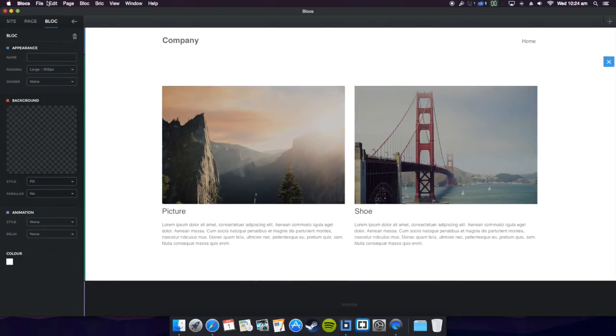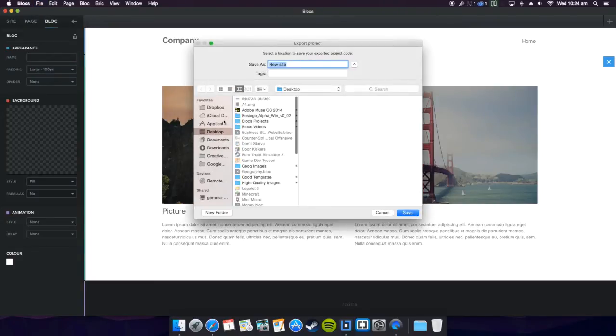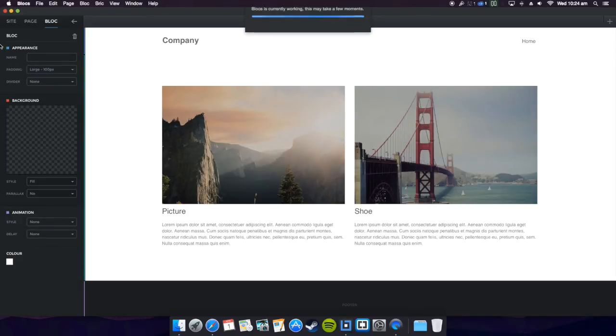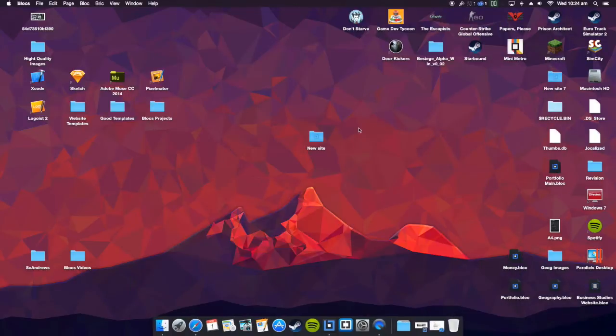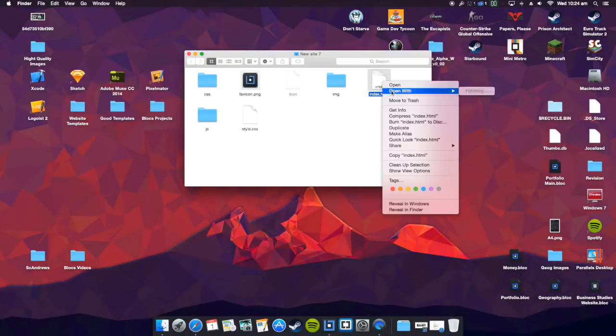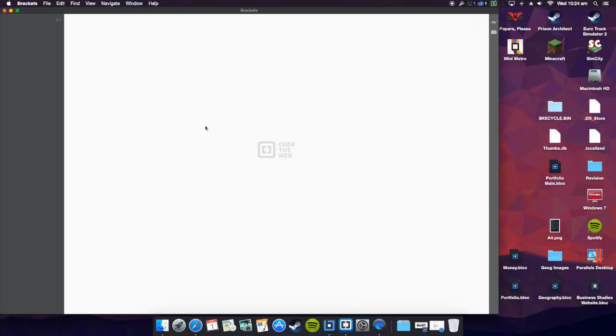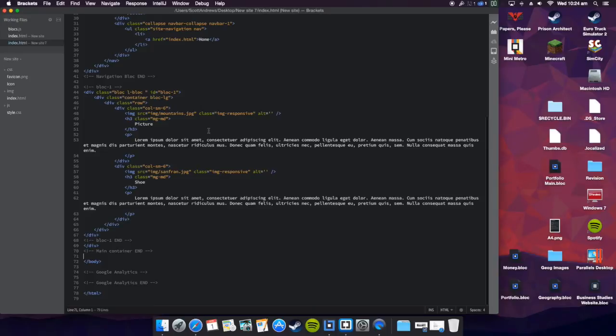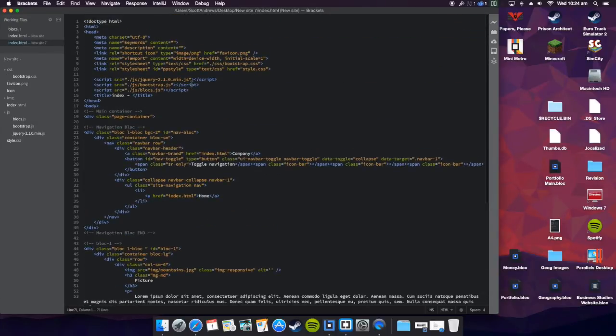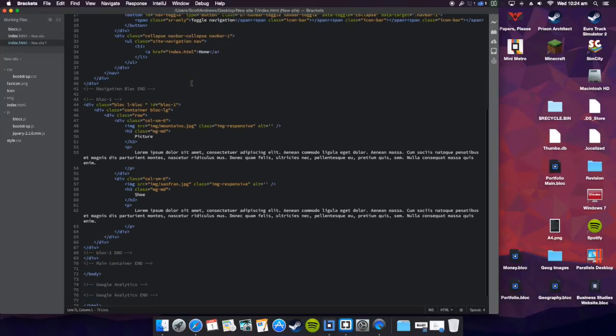So what we're going to have to do is export, finish the website, and then at the end when you finish your website, go up to Blocs. Then we want to go onto our desktop here. Where is it? New site 7. Then you're going to open it up in a text editor. Personally, my favorite text editor is Brackets. So you want to open that up, and then here you have new site 7, and you get all of your templates and things.